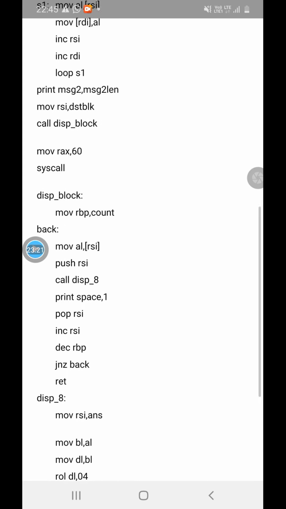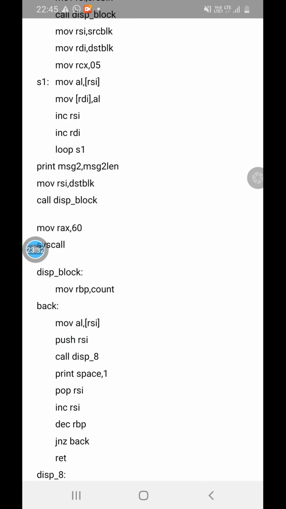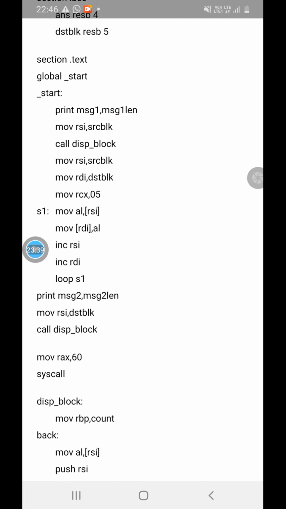So in this case, we have taken the elements from the source block one by one and transferred them to the destination block. So this particular program is for non-overlapped block transfer without string instructions.